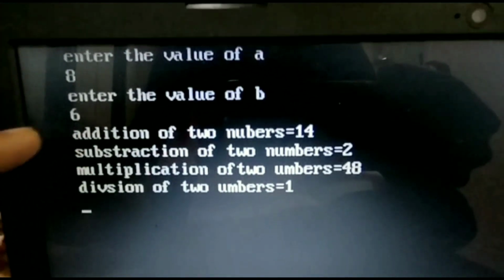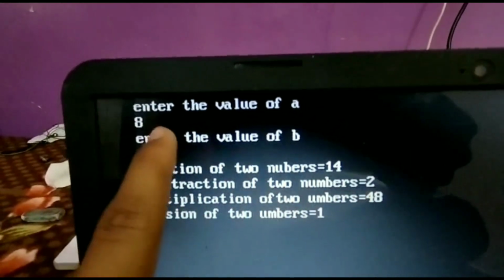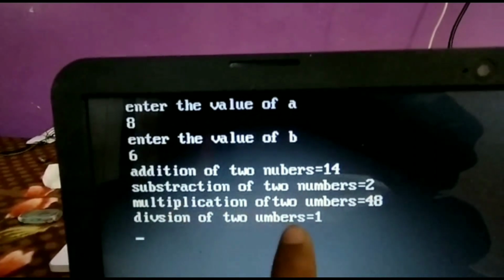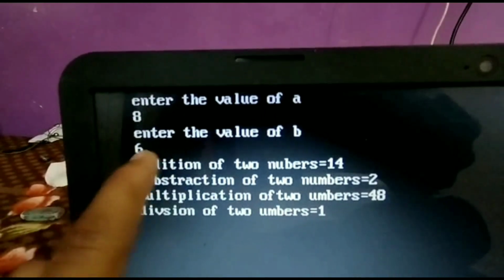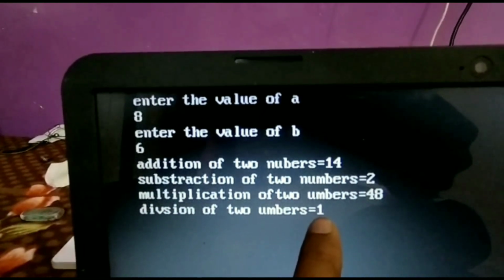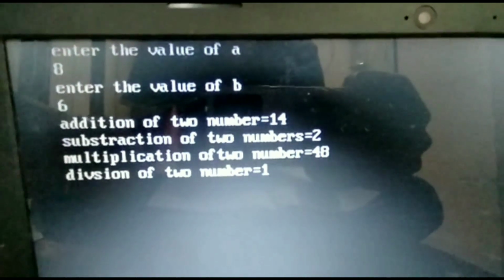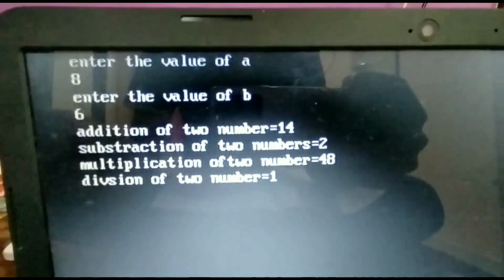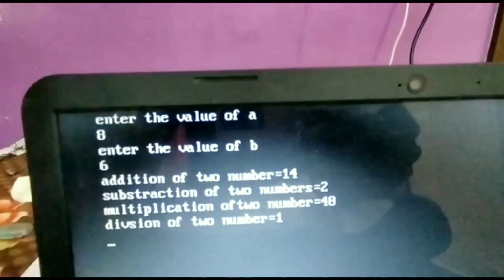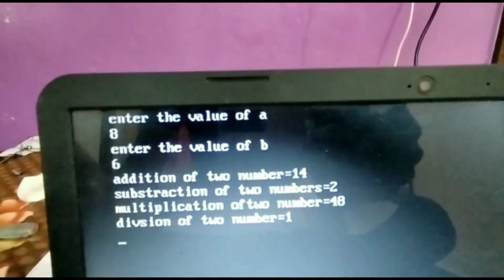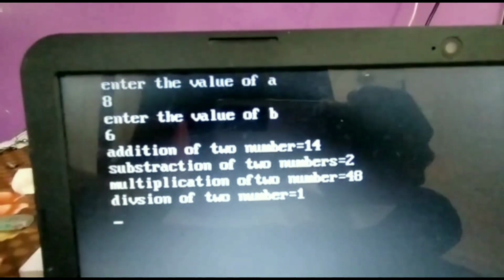I have written addition of two numbers in C. So addition of two numbers, 8 plus 6, is 14. Subtraction of two numbers, 8 minus 6, is 2. Multiplication of two numbers, 8 multiplied by 6, is equal to 48. And division of two numbers, 8 divided by 6, is 1. So guys, our program has run successfully. This program was a combination of arithmetic expressions. In this program, addition, subtraction, multiplication and division, all four arithmetic expressions have been used. So guys, I hope you will understand this program easily.